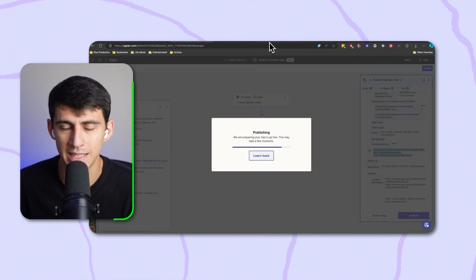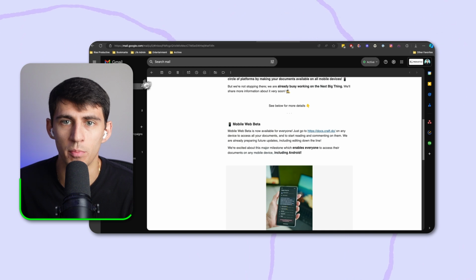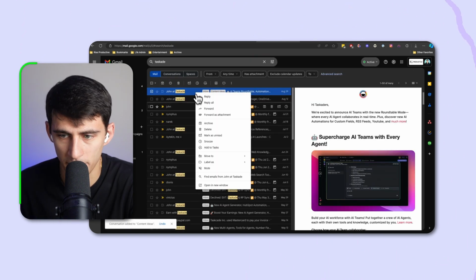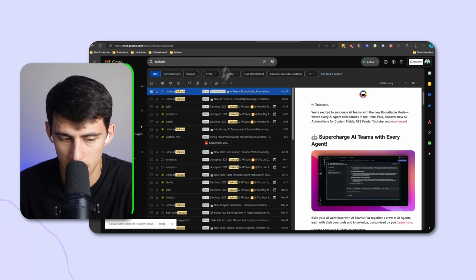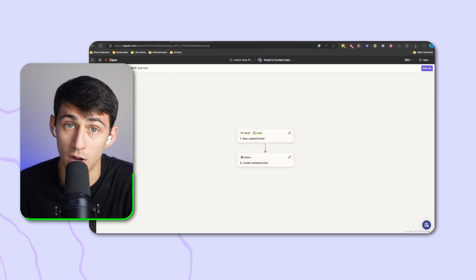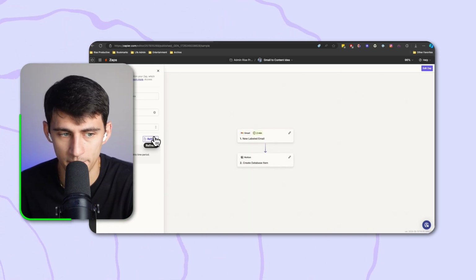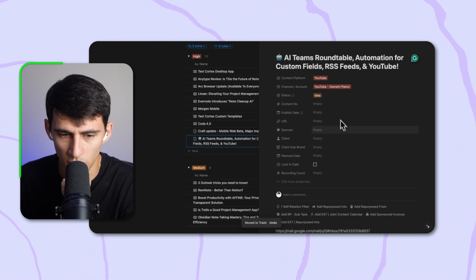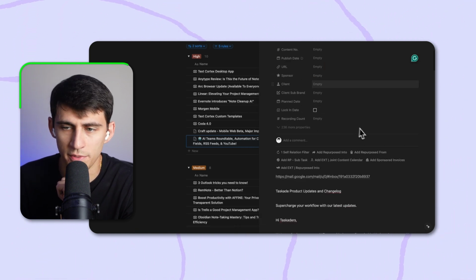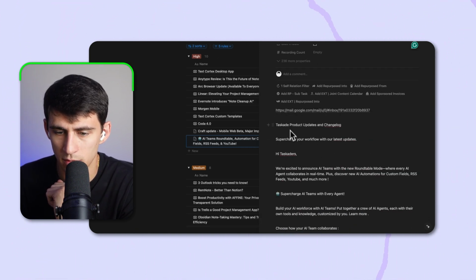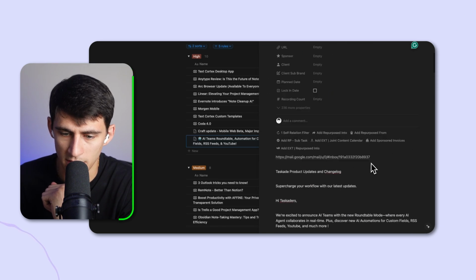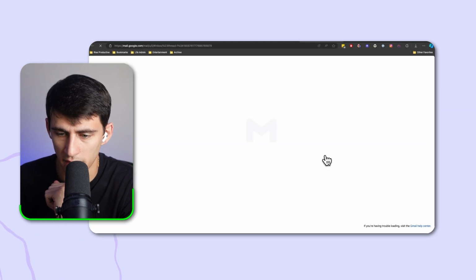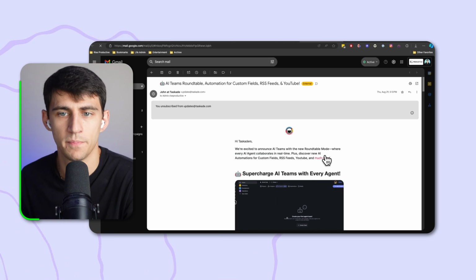So it's really easy. Anytime I get one of these emails from a product, so you can see Tascade dropped this great update, I can click on this and label it as a content idea. And then since this is published now, it should automatically run this app for me. And you'll see right here, AI Teams Roundtable, automation for custom fields, RSS feeds, and YouTube. Awesome. Look at that. Tascade products and changelog has the whole email showcased here. If I click on it, it brings me back to that email.